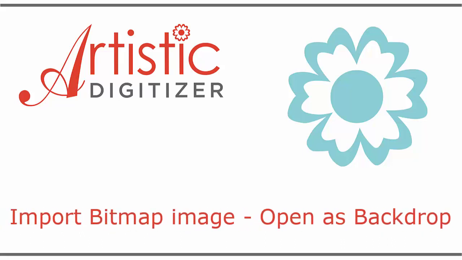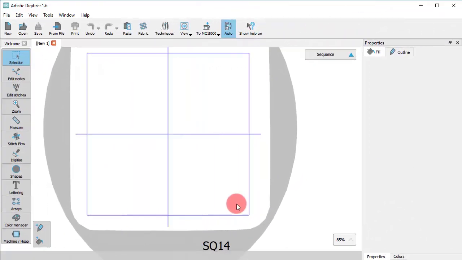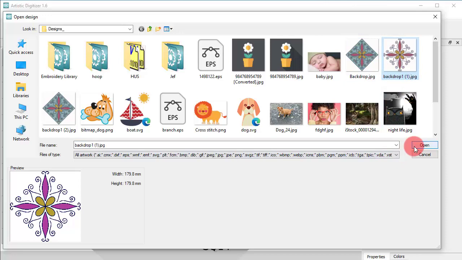In this video, we will show you how to import a bitmap image and open as backdrop so that it can act as inspiration for you to design on top of it. The procedure is simple. First, use the From File icon to locate any image you like. Find the bitmap image you want and open it.